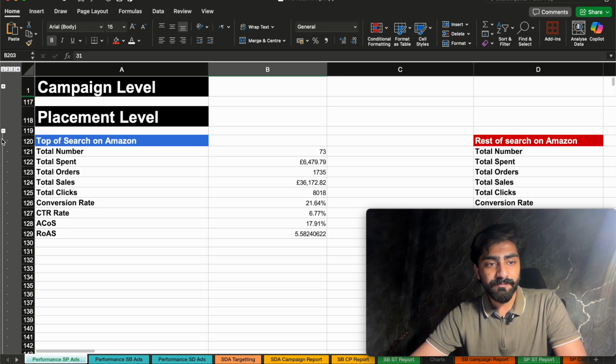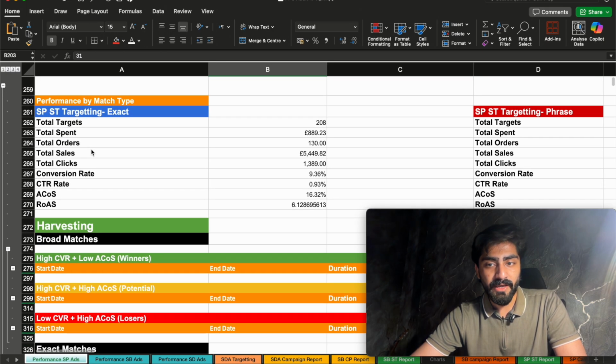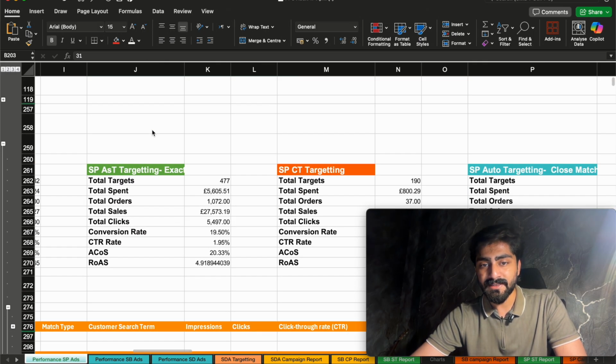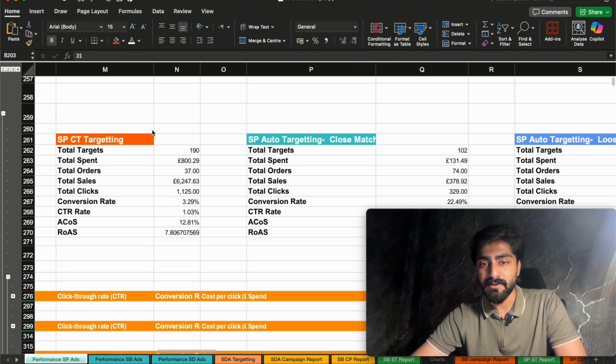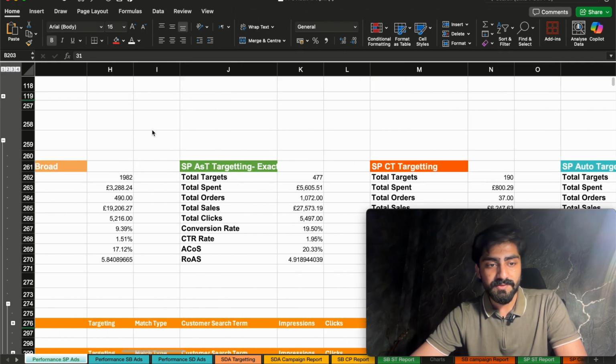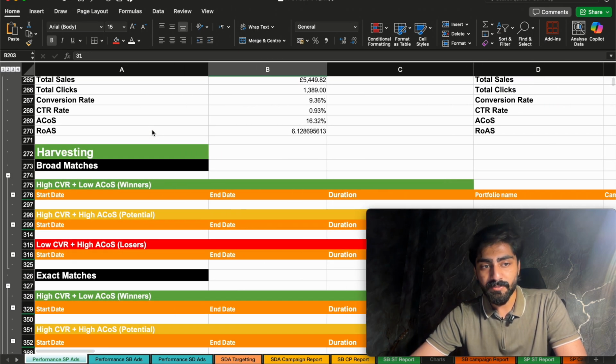And then we have the data for the search term report. We have analyzed every search term by match types: targeting exact, phrase, and broad, SN targeting exact, category targetings, and close match, loose match, complements, and substitutes in auto campaigns. Then we can make a proper harvesting plan: which keywords we should move to exact, and which keywords we should move to negative targeting.